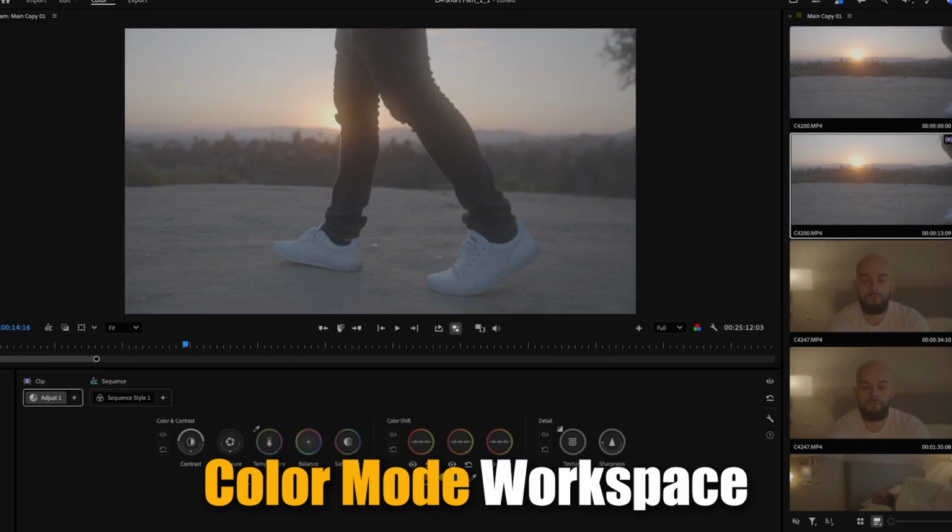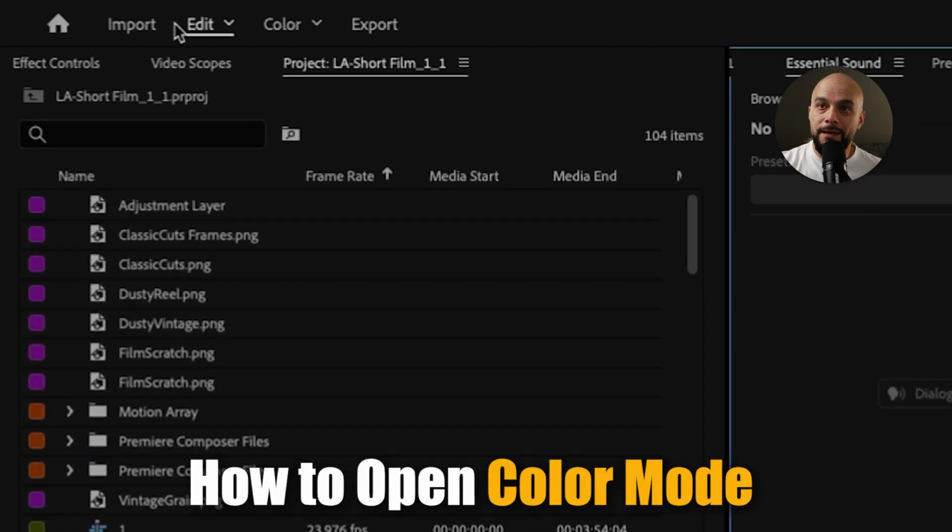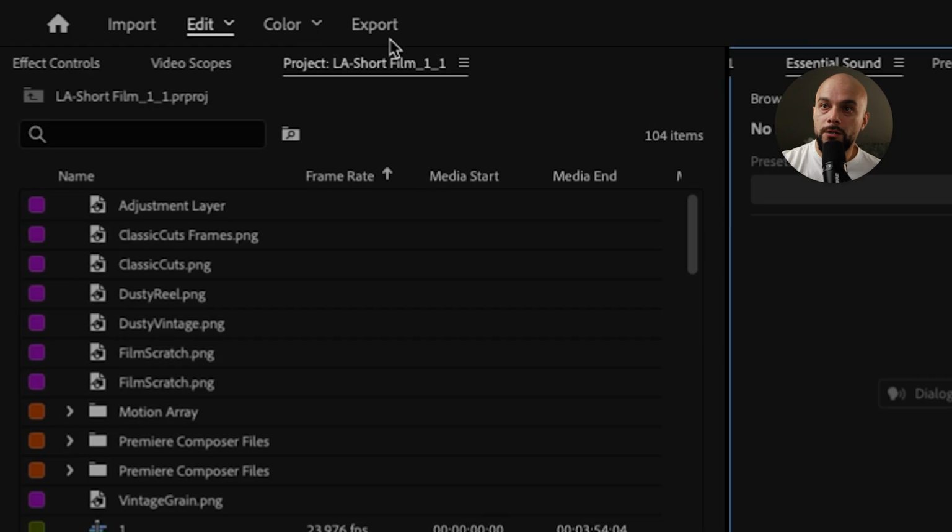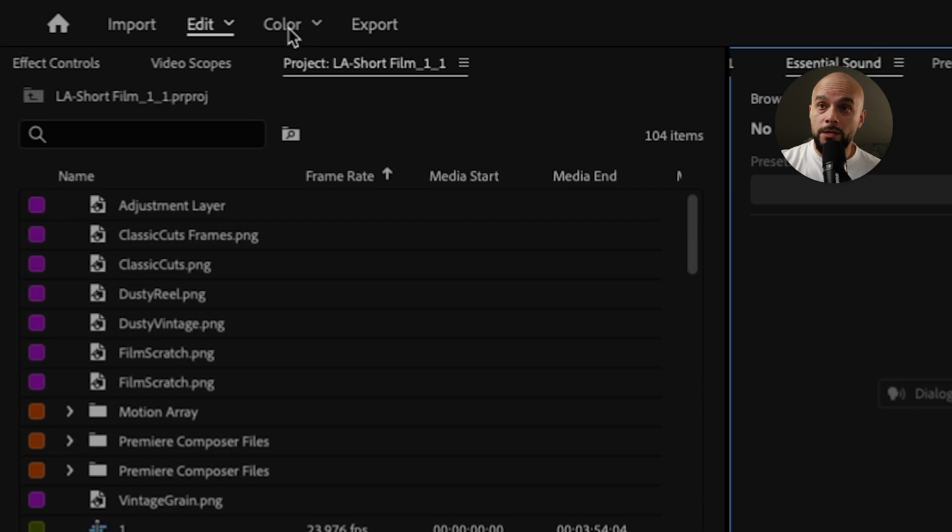It's a huge change. It's not just a small panel within the timeline. It's actually a whole workspace. And the color mode is just the beta feature. Right here on the top left where you see import, edit, color, or export, those are 4 different workspaces that you could do. And now color is the new work mode. So we're going to click on that, and that's how we get here.